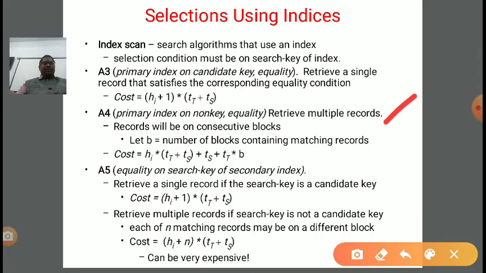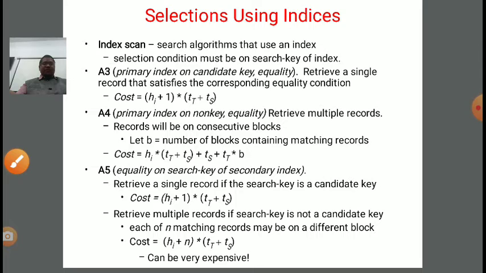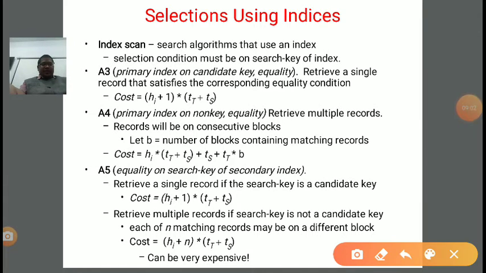Let b be the number of blocks containing matching records. So the cost will be equal to h_i × (t_T + t_S) + t_S + t_T × b. So this formula is also important. Here, in the previous case we took (t_T + t_S) × (h_i + 1), and here we are taking a different form of the cost formula: h_i multiplied by (t_T + t_S), plus t_S, so the seek time is extra added, and then t_T, the transfer time for a block, is multiplied with the number of blocks, right?